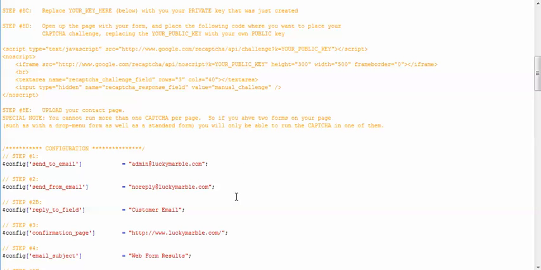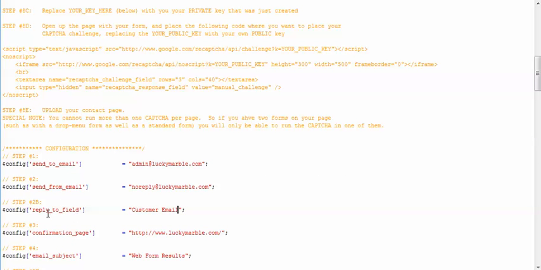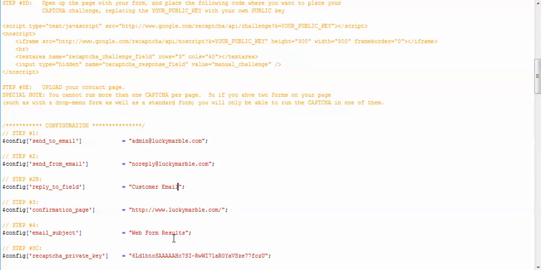Okay, so if you don't have those fields already within your form, and you don't need to have them in there, they're just sort of overrides, you could add the field name just as you see it here, and it would map to that particular field.